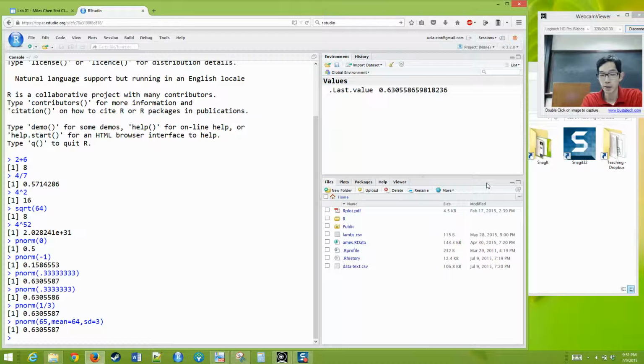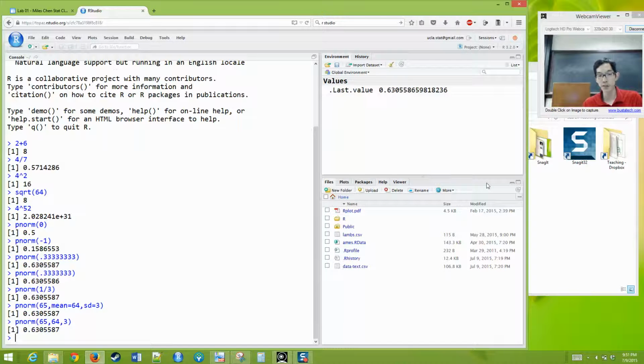And lastly, R actually expects things in a certain order. So I can just shorthand it and say Pnorm 65, 64, 3, and it understands that I'm talking about mean 64 and standard deviation 3. The order matters, and if you want to know the order, you can always ask R for help. You type in the question mark sign for help on Pnorm. I've got questions about Pnorm, basically is what it's saying.